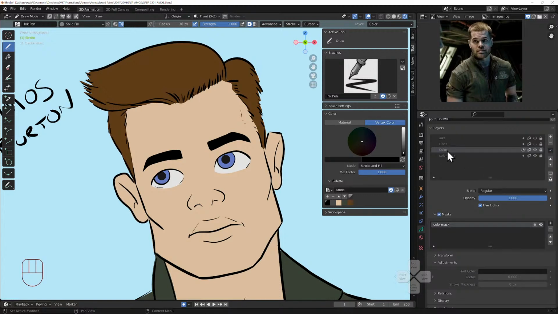Merge down. Okay, so I've got color there. Throw in our shades. And again, I'm going to put the mask on the shade here. Color mask.